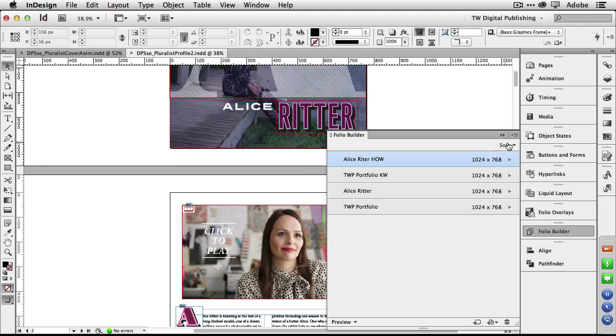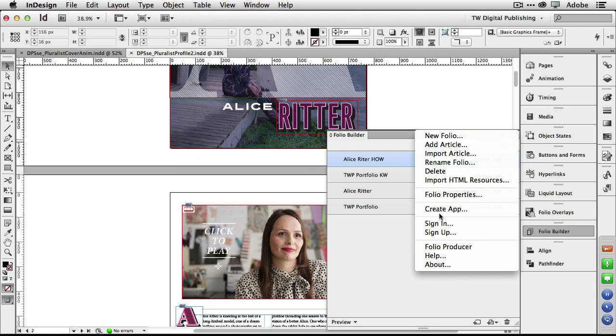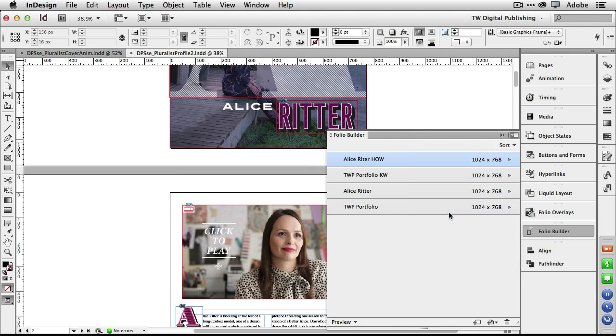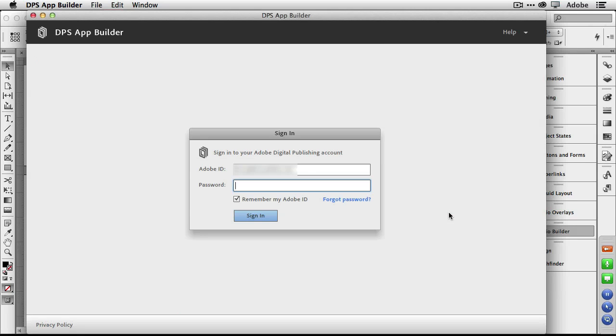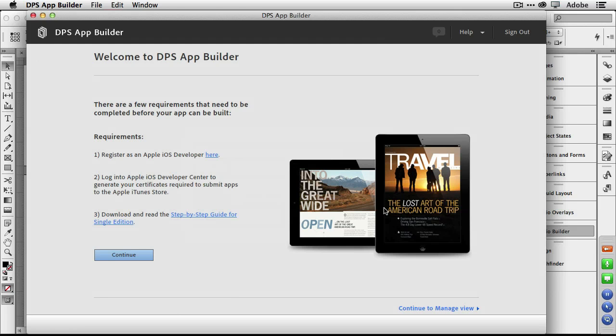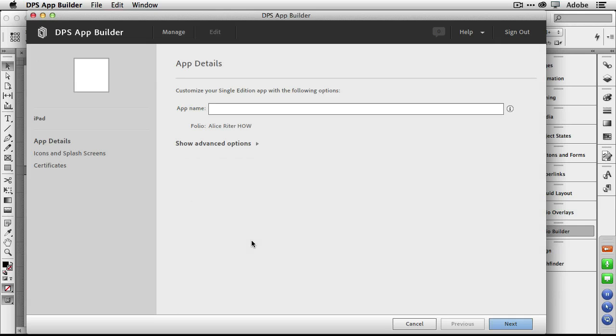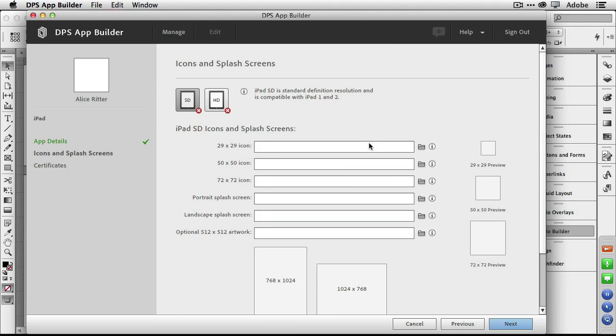And at this point, I can select that folio and I can now use the new feature, Create App. This is brand new to Creative Cloud members, so that when I choose Create App, it will launch the DPS App Builder and it will want me to sign in with my Adobe ID, the same Adobe ID that I signed up for with Creative Cloud. So there we are. It's taking me now through the app building process. So I would hit continue. I would name my app. Guys, we're building an app. We're not even coders.